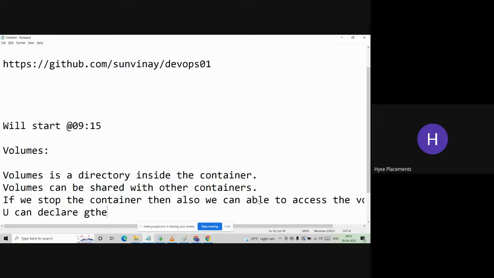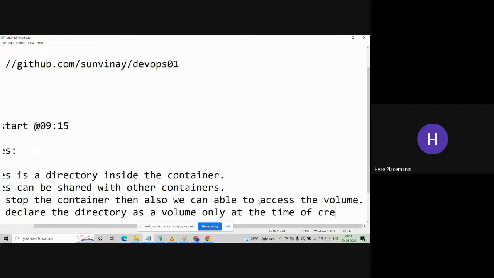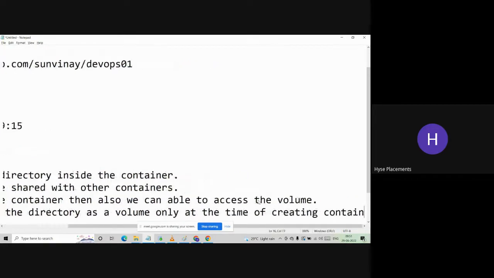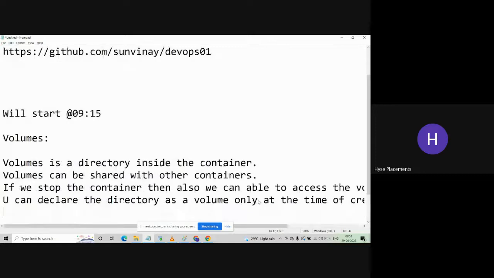You can declare the directory as a volume only at the time of creating the container. Is this clear, guys? All these four points clear?